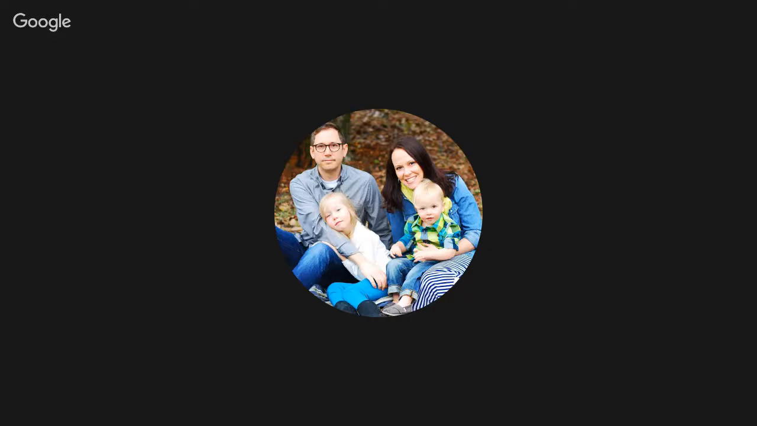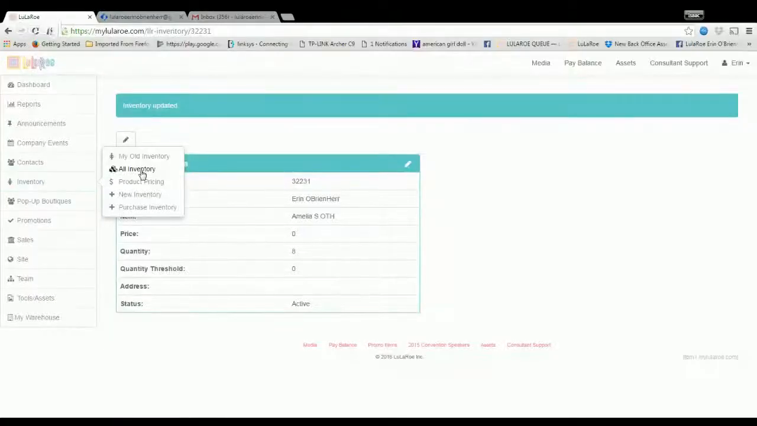I'm not saying that you have to go in and edit your inventory every time you sell something, but if you have adjustments that you need to make, that is how you would do it. You go in to your inventory, all inventory. Let's check my small Amelias and see how many it says I have here. 10. I do not have 10. I have 8. A little pencil up here. Quantity, change from 10 to 8. Update warehouse. Okay, that is how you update your inventory.